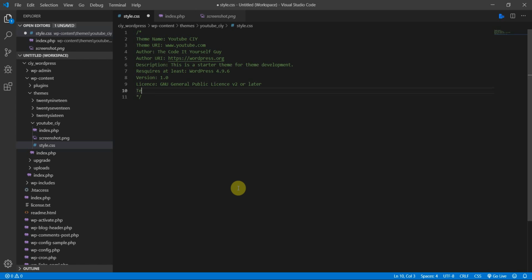Then the text domain. The text domain is what we're going to use for our file structure later on. I will come back to this. Then tags. I'm just going to do learning, maybe coding, WordPress perhaps, something like that. All right, so this is all we need.